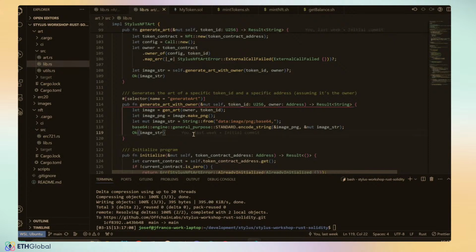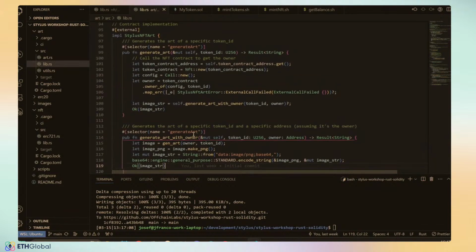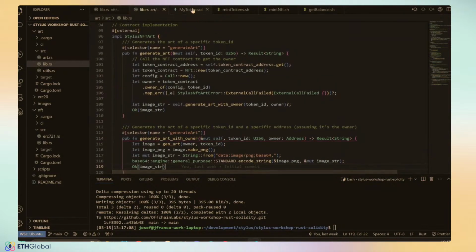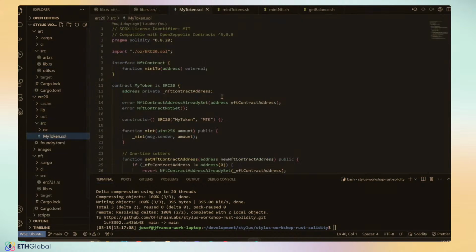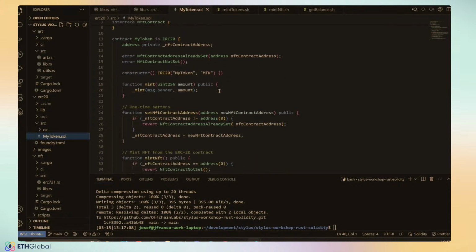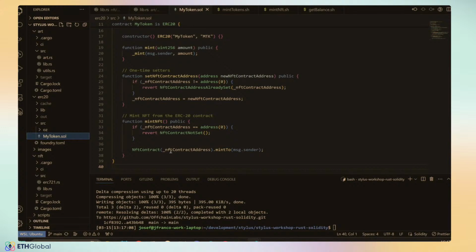We don't necessarily need to do it this way, but I'm going to show you why I did it this way later. Okay, and finally, the ERC20 Solidity contract is just a basic ERC20 contract based on the OpenZeppelin implementation, and just has the mint function. And I've added here a mint NFT function to be able to mint the NFT from here.